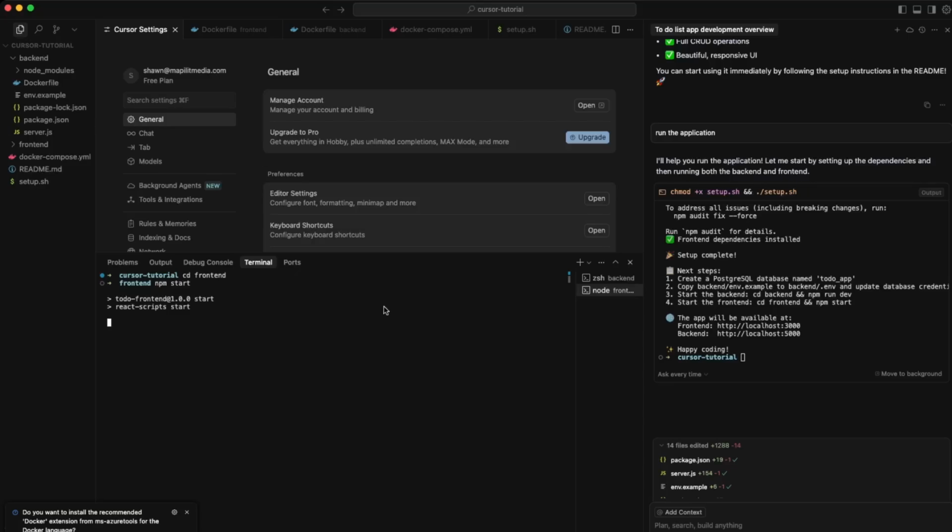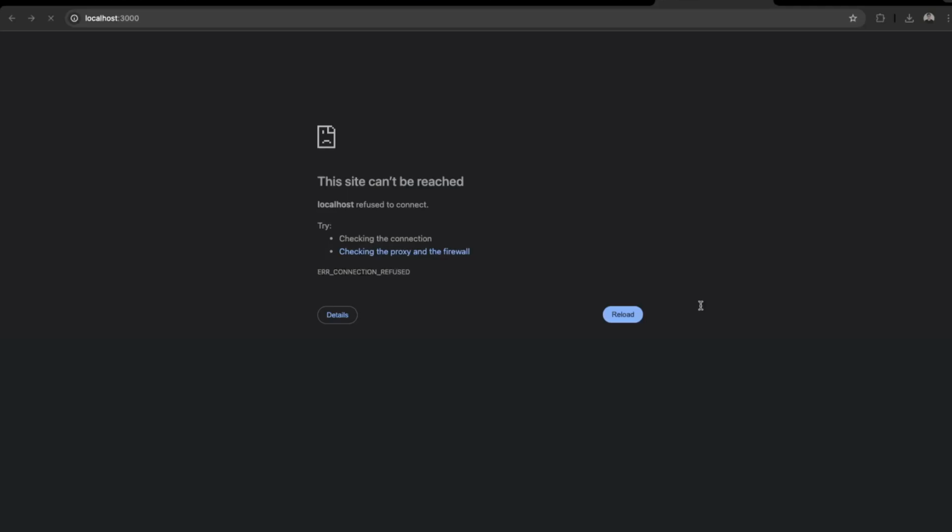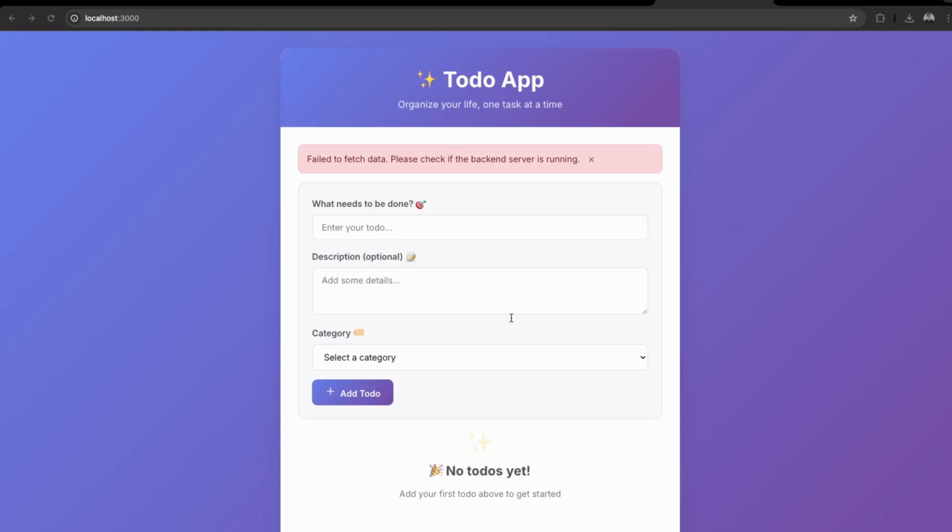Okay, and then we can go to localhost 3000. So let me just open up my browser here. Okay, and then we'll run npm run dev here on the backend too. So it's just getting an error because there's no database. Let me just connect the database first here.